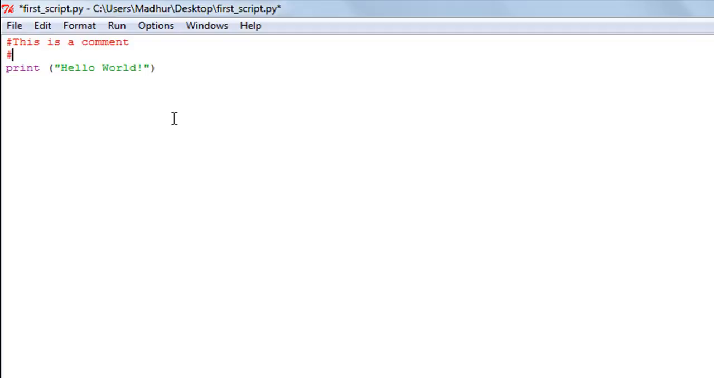So this is different from a language like C, in which you can have a slash and an asterisk symbol at the beginning of your comment and an asterisk and a slash symbol at the end of your comment, and you can span your comment over as many lines as you want. You can't do that in Python. At the beginning of each new line you have to put in the hash symbol. So this is line 2.